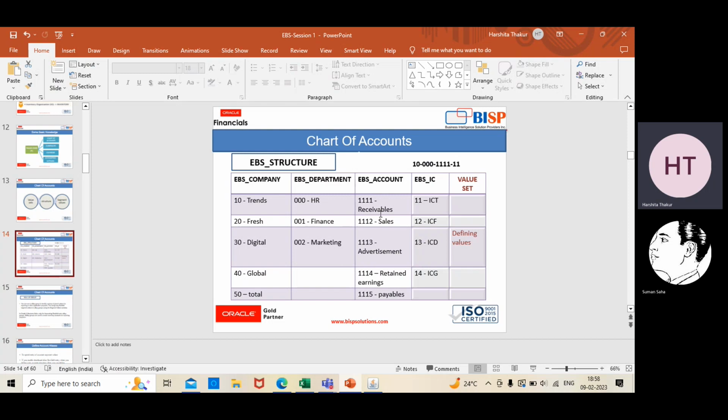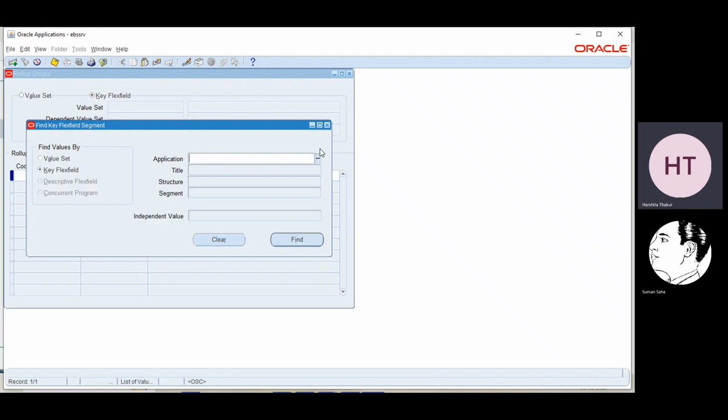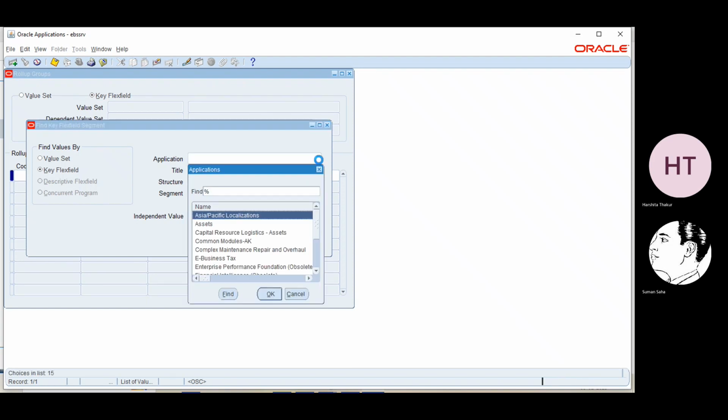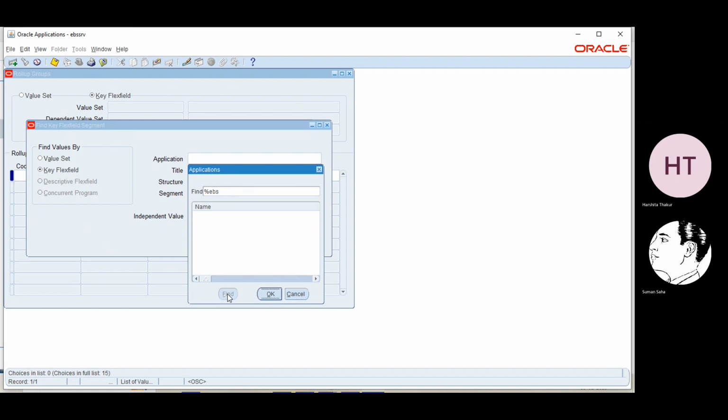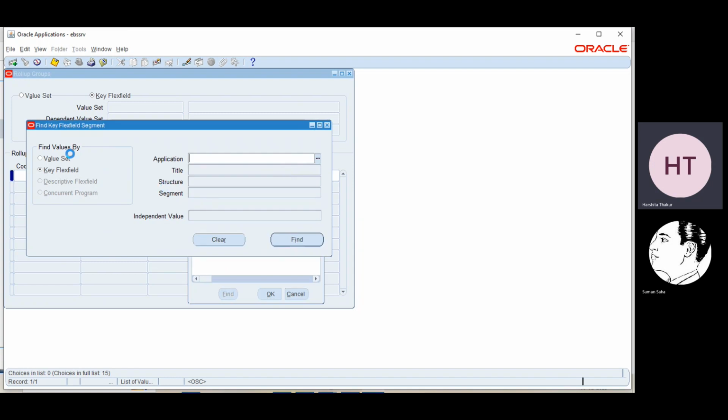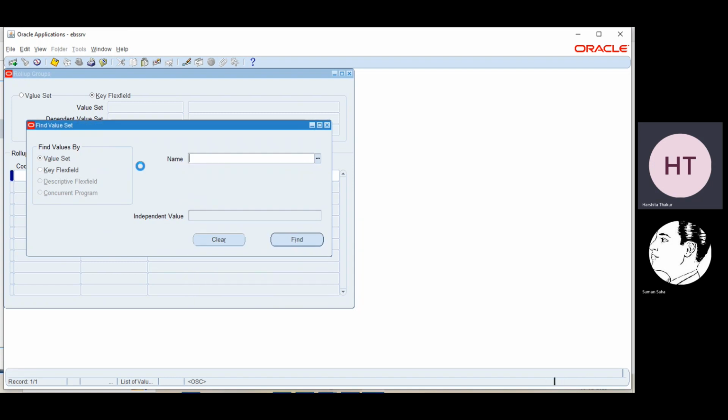Fine. So I'm taking the example of accounts only, the accounts value set. So I'm taking the value set here as EBS accounts, which we have created just now. EBS, find it. Okay, sorry, it's not on value sets. First find values by value sets and now give the name.